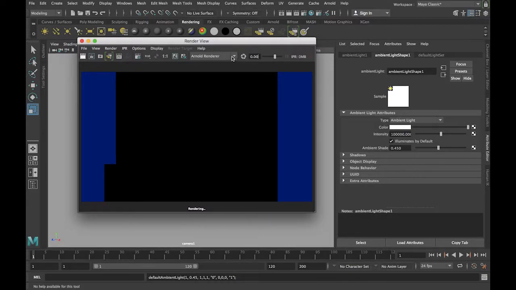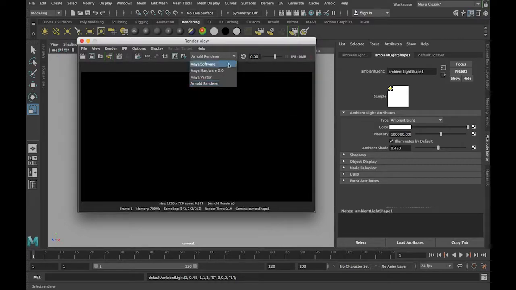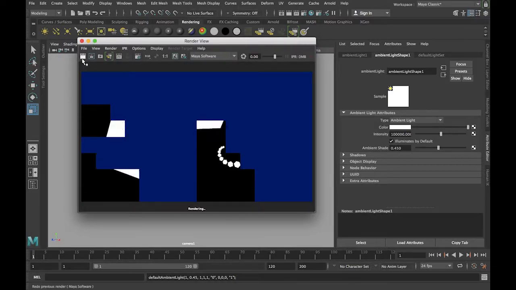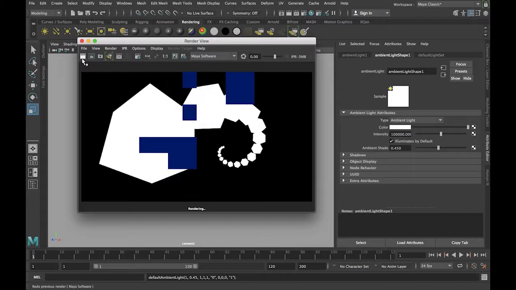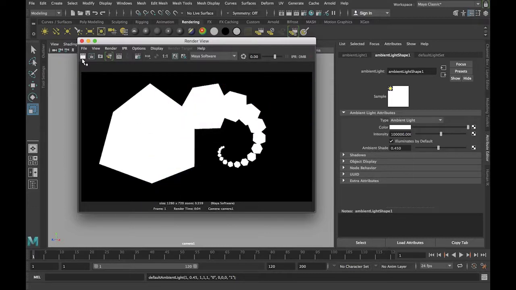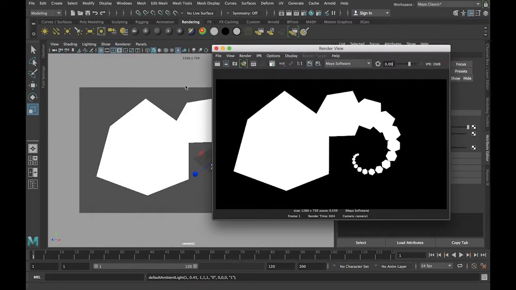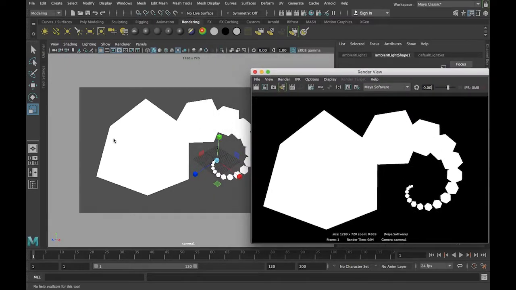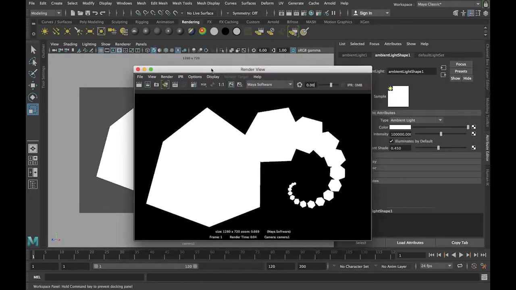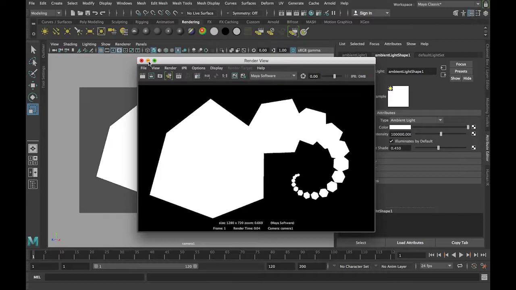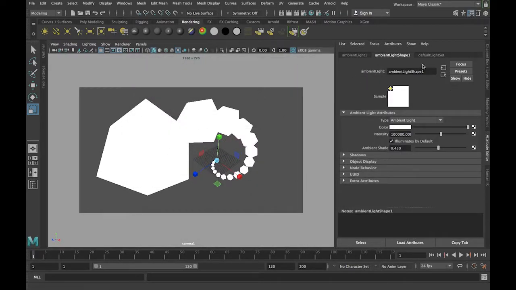If I go now to Maya software and render this out, you can see just how bright this light is. You're not getting any detail. It's flooding your scene with white light just on the objects, because the space of Maya renders as black, but that's something you can also change in the camera settings. Okay, so an ambient light is just a very, very basic light that just floods your scene.